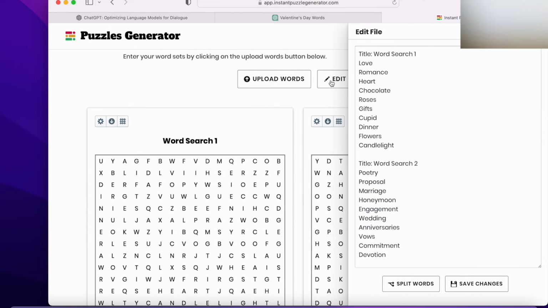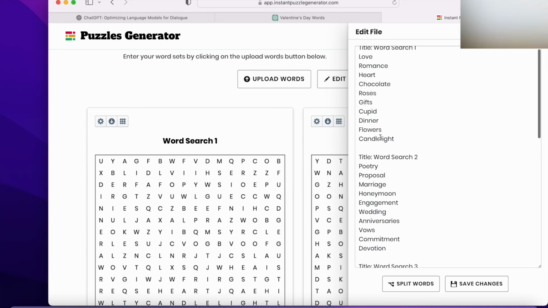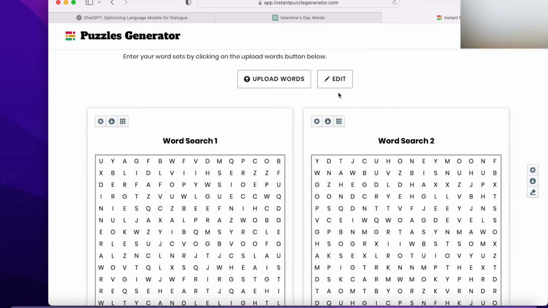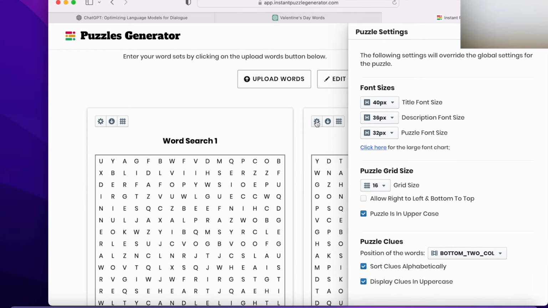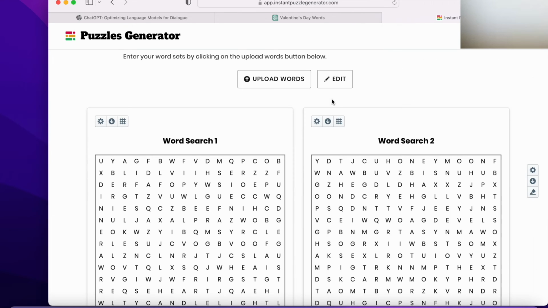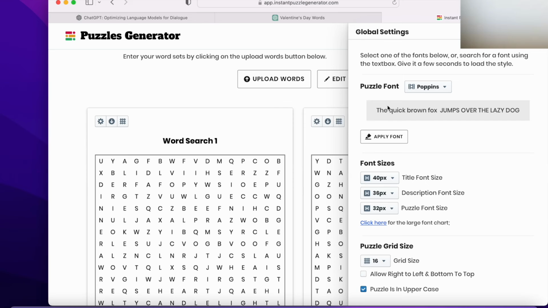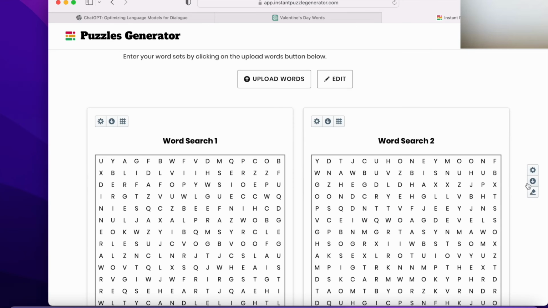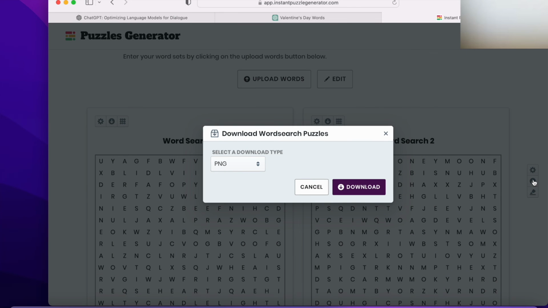If you want to edit any of the words, you're able to do that just by clicking the edit button. If you want to maybe change a few things on an individual word search, then you just click the setting there. You can download it there also. To the right hand side, you can edit it for each and every word search. Then you can just click this button here if you want to download each of the word searches, and you can choose a download type.